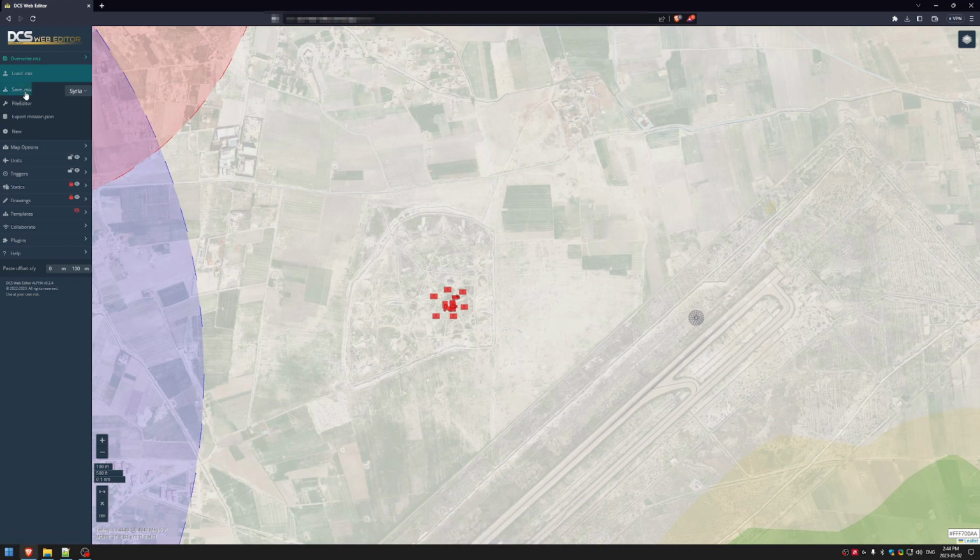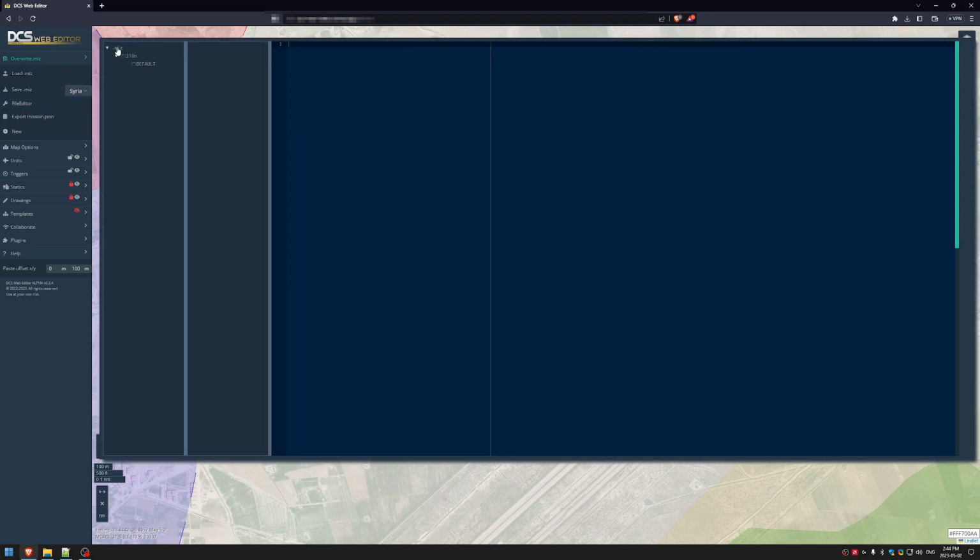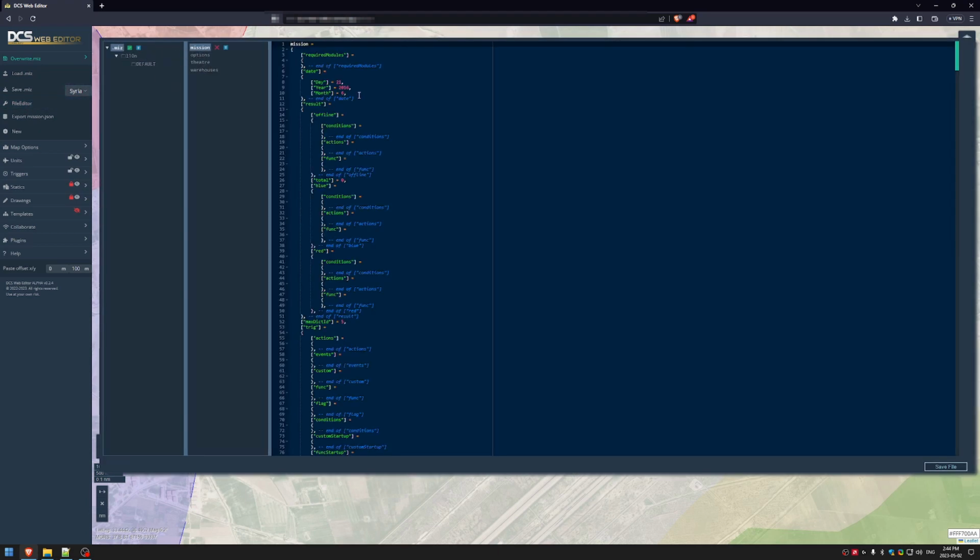After load mission is save mission. You can also use Control-S to save as well as Control-Shift-S to quick save your mission. You can change the theater of the mission. You have a file editor, which lets you edit the Lua files embedded in the mission directly inside the DCS Web Editor.